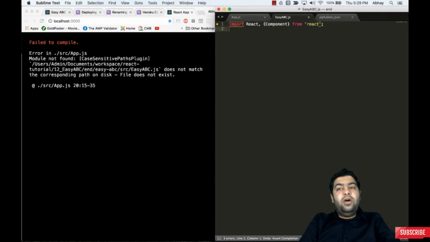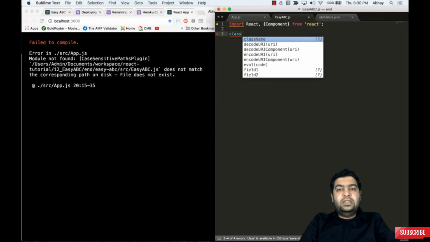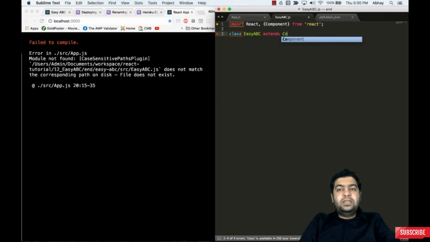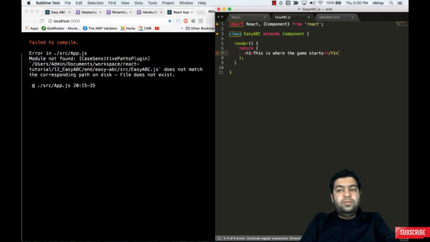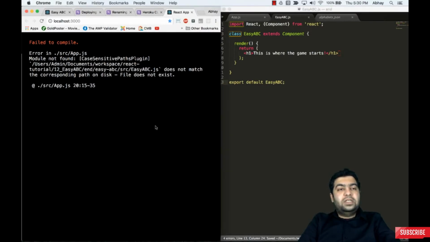Now that's taken care of. Let's go and add the class easyabc extends Component, and then let's do a render function. Now inside the render, we'll also do a return, and we can just do a small return saying h1 tag, close the h1 tag, and say this is where the game starts. Okay, and let's quickly export default the class. Now that's taken care of. Let's refresh the screen.